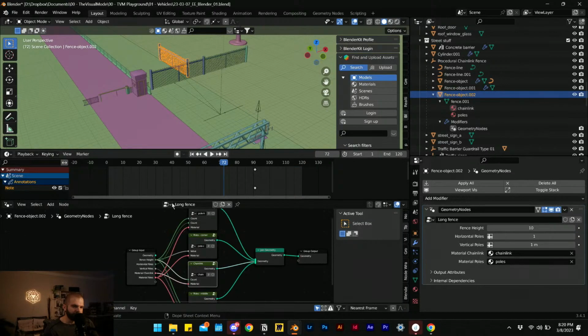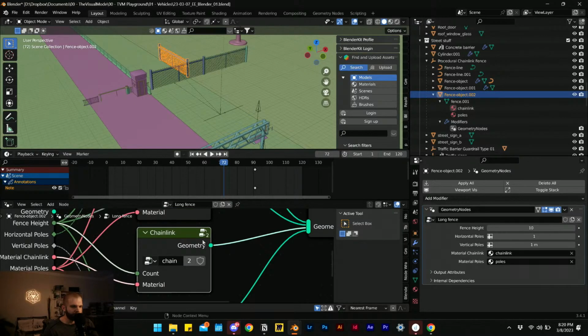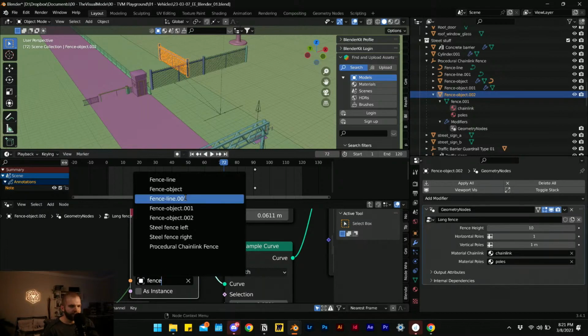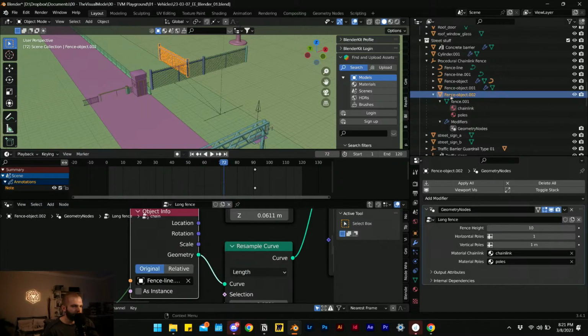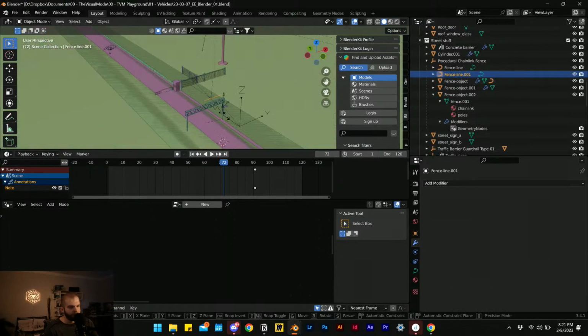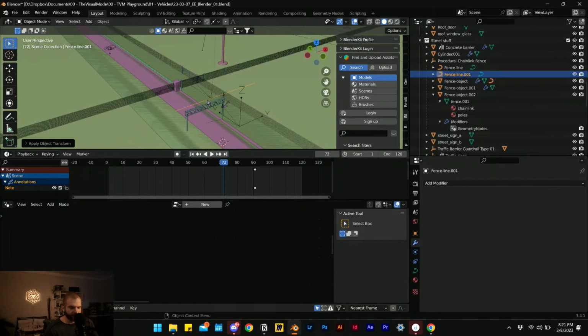If I select this new fence we generated and I go over to the side or into the geometry node here for a long fence, I can go back into my chain link element here and switch this object to the new fence line. So perhaps I could search fence line 001. So that's my longer fence line. And then with scaling that one and hitting Control A, all transforms, I'm just testing right now that it is working.